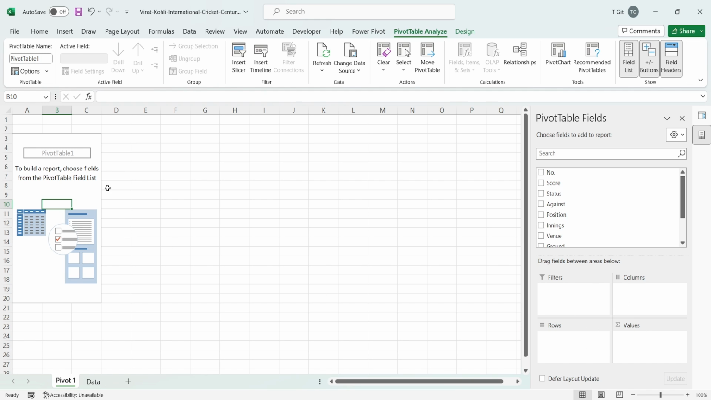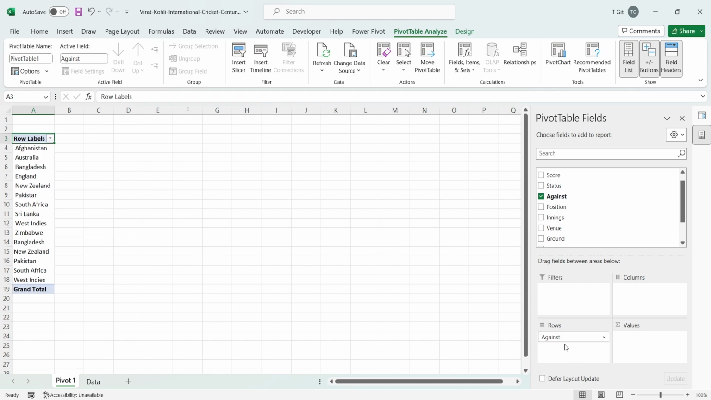So for example, let's say we want to know about the teams against which Virat Kohli hit different numbers of centuries. We want to know about that. So for that purpose, first of all, I'll drag this against field and drop it here in the rows section. And then again, I'll drag this against field and drop it here in the values section.